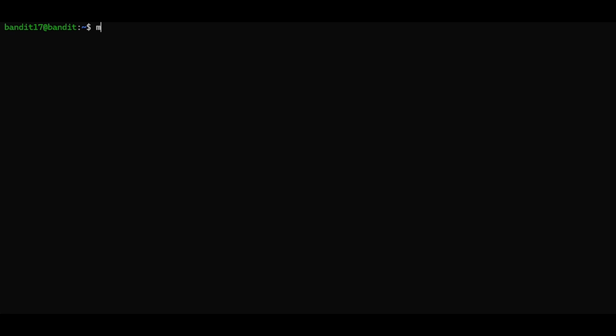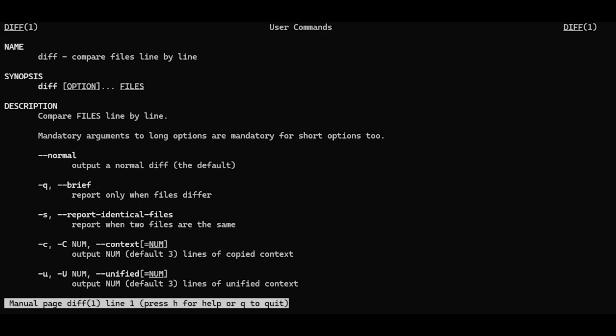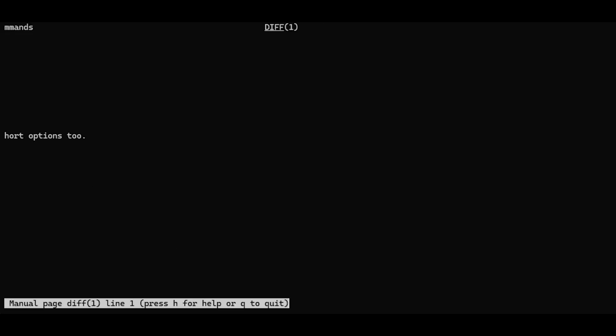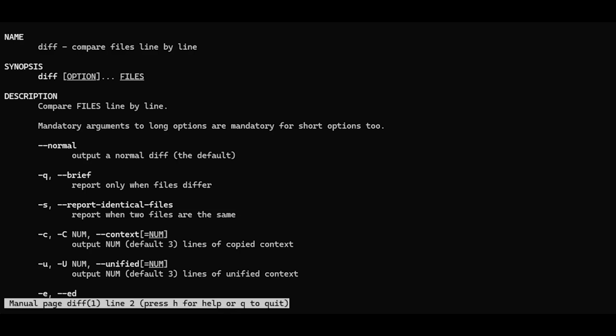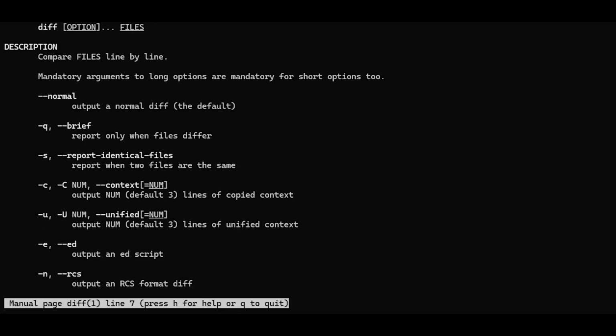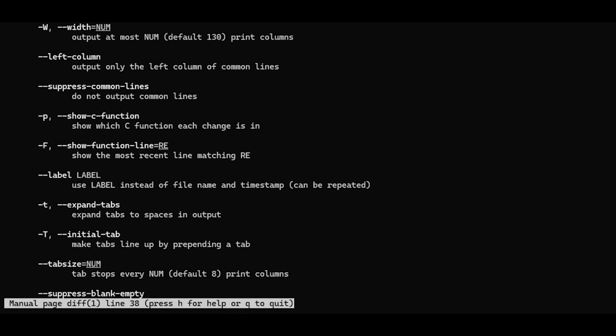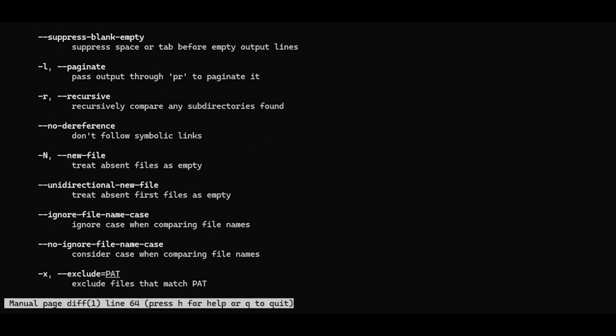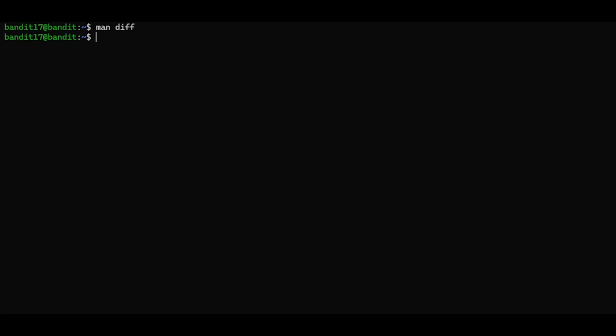I've done this before. So you can look at the man page for diff, and diff basically compares files line by line. So you put in diff, any of the options you want, and then the two different files. Now here's the thing. We don't need to put in any extra tags. This is really simple and really easy. So we're just going to do diff passwords.new and passwords.old.